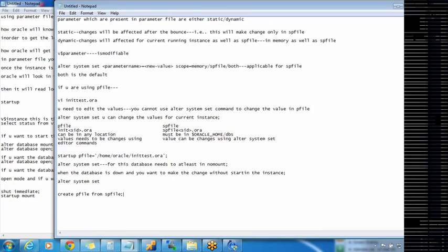If you want to create the P file from SP file in a different location, we'll specify create P file is equal to /home/Oracle/init test.ora. So this command will create a P file from the SP file in /home/Oracle location, and the file name will be given as init test.ora.